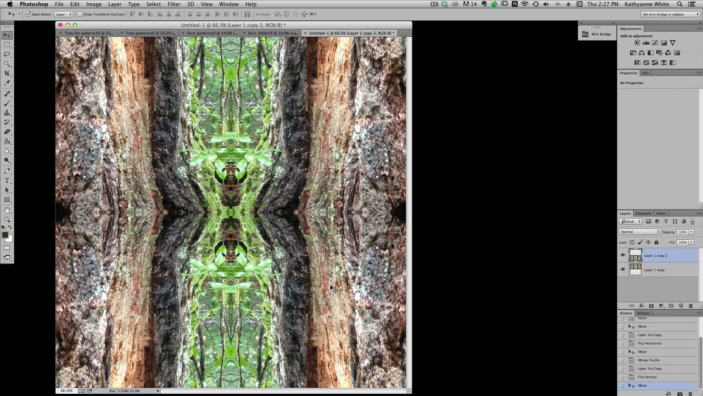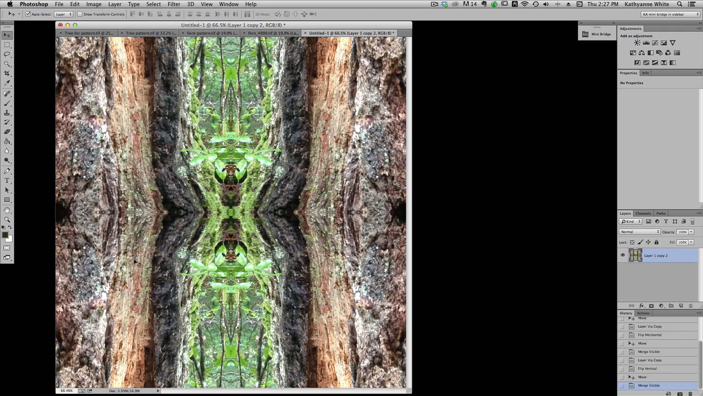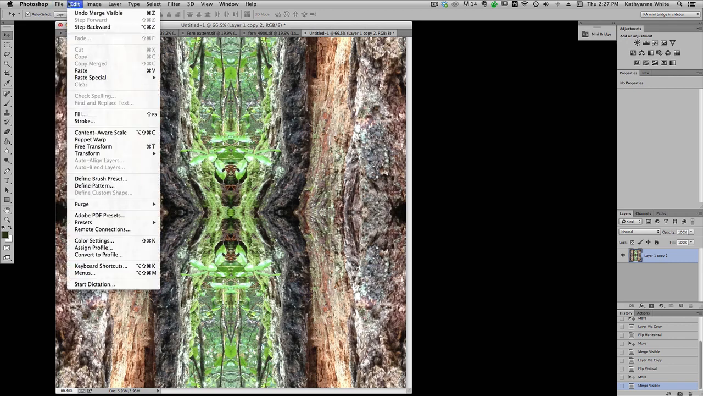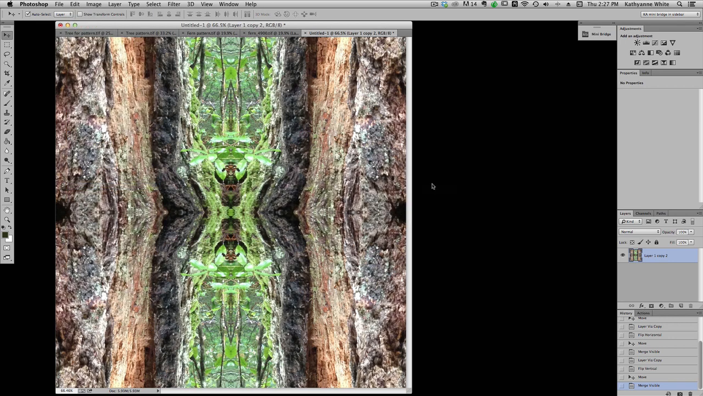And then you want to lock it where it needs to be. Then you can either go up to here and get your merge visible, or you can do a shortcut, and there's your pattern. So now you do the same thing, and you go up here and you define your pattern, and then you have your pattern. So this video, that's all I wanted to show you, just a quick look at making patterns from forests or any kind of images you want.